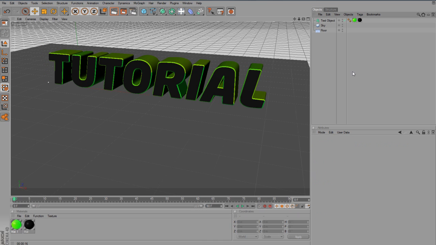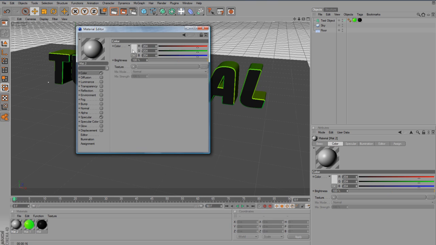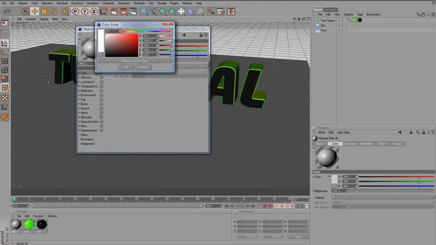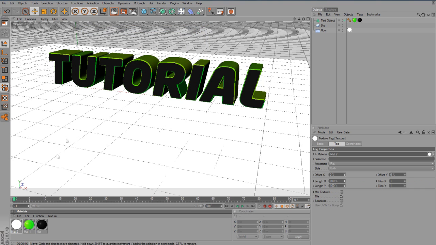Add it up here. And now if we just add the sky material and the floor material, I like to just go to luminance. And like so it's all white, drag it on the floor and drag it on the sky.